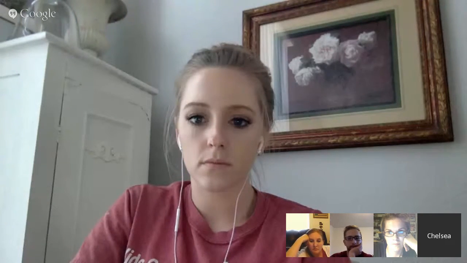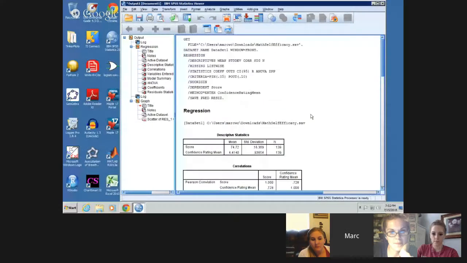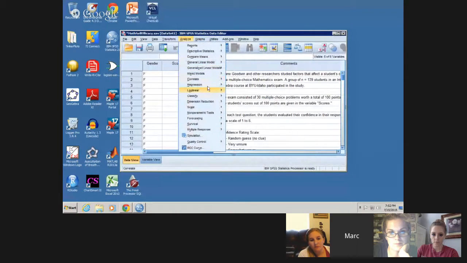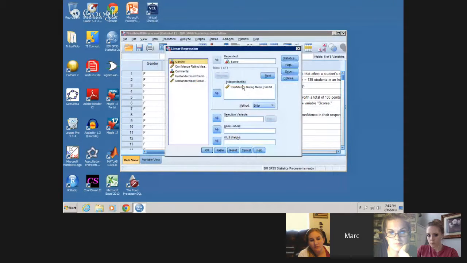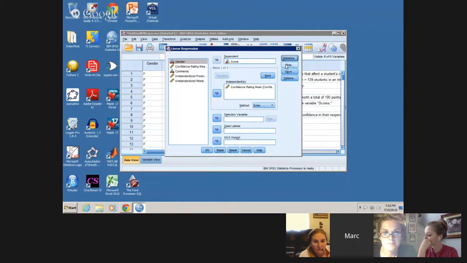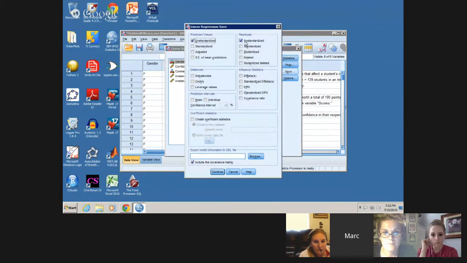I'm going to screen share, and then y'all can see where I'm at. Okay, let me know when you can see it. Okay, I can see it. Okay, so let me close this out and I'll show you what I did and show you the output. So analyze, regression, linear, and then the score is dependent on the confidence rating. And you go to statistics and you hit confidence interval and then correlations, continue, and then you save the unstandardized residual.